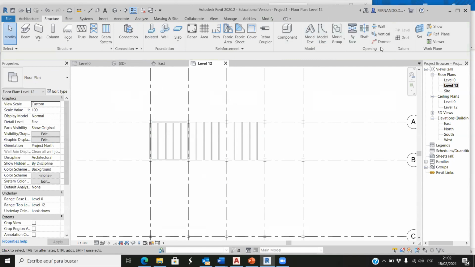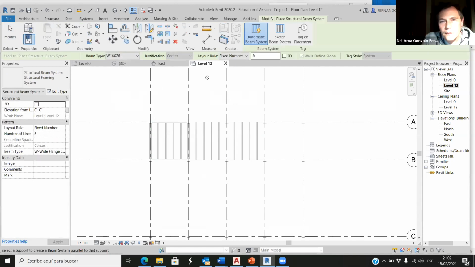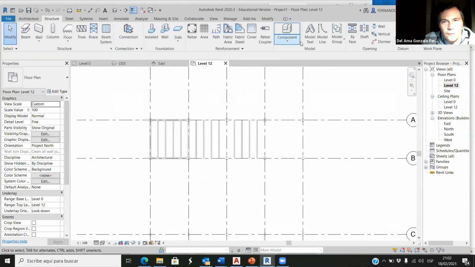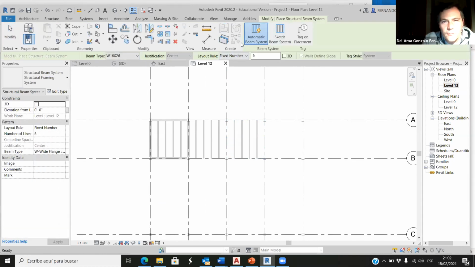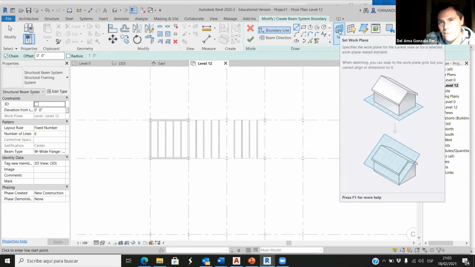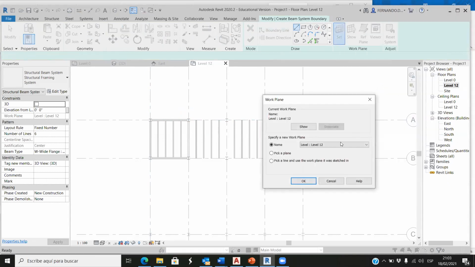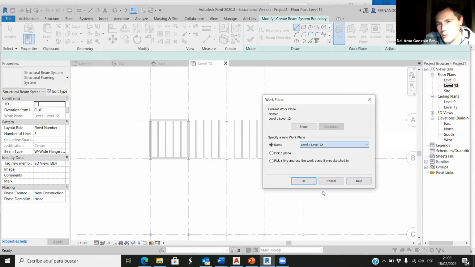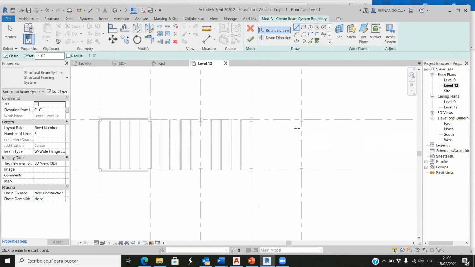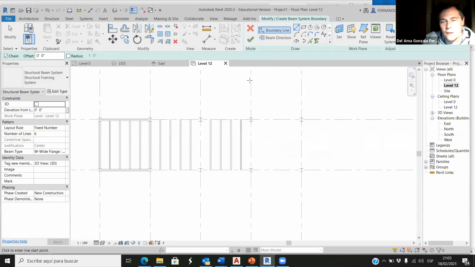Okay. So before doing anything else, let me, okay, beam system. Well, sometimes you have to decide whether automatic beam system or sketch beam system. So let's use sketch. When you use sketch, here you have set work plane. You see? Okay. So if you set work plane here, you can change. If you're on level 12, you can set level 12, and then here it should be level 12. Okay. All right. So once you switch it to level 12, it should be good. Yep. Okay. Thank you.